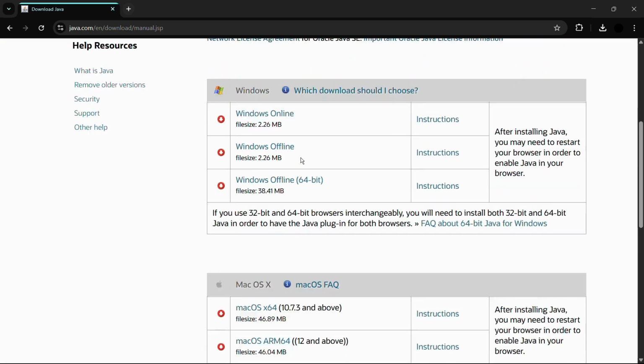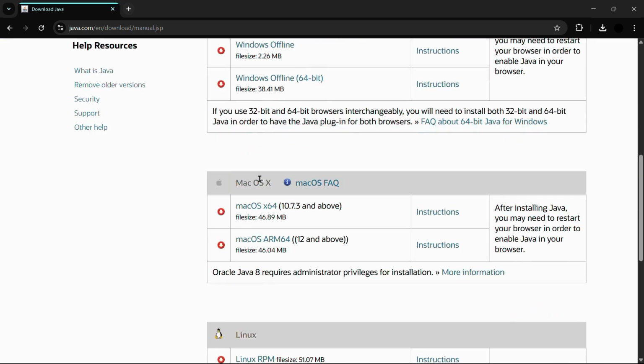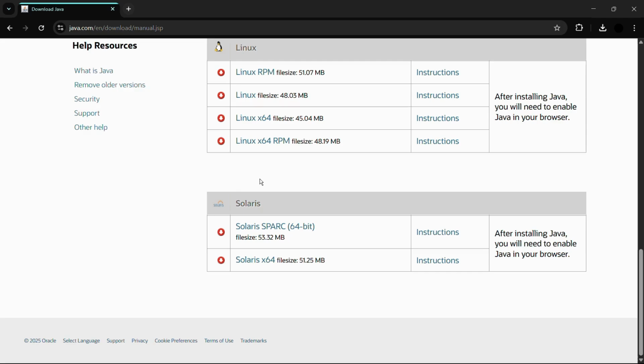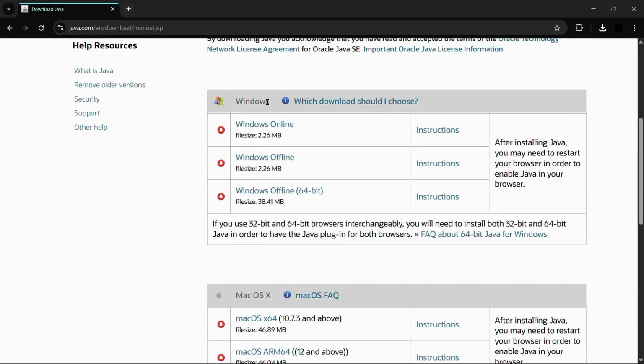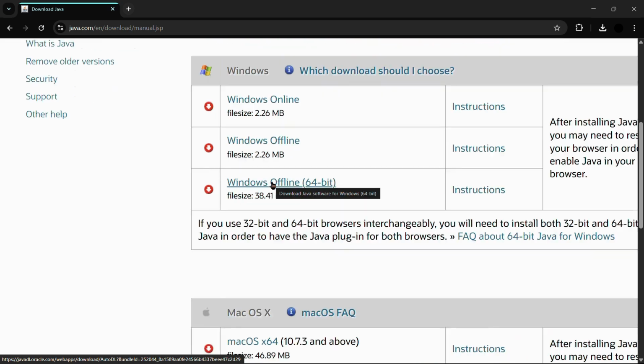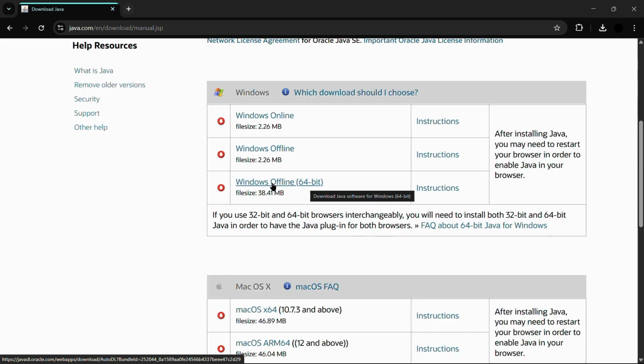Now here you can see the downloads for Windows, Mac OS, Linux and Solaris as well. Since we are looking for the Windows download, we will be looking through the downloads which are available in this table. Here you have the online Java and then these two are the offline ones. In the offline ones as well, there is this one which is built for the 64-bit operating system architecture. Since my system is a Windows with a 64-bit architecture, I am going to choose this particular option right here.